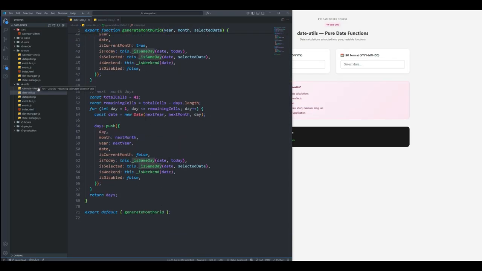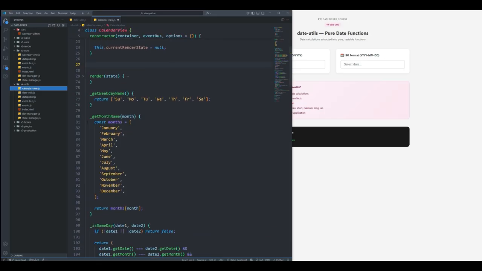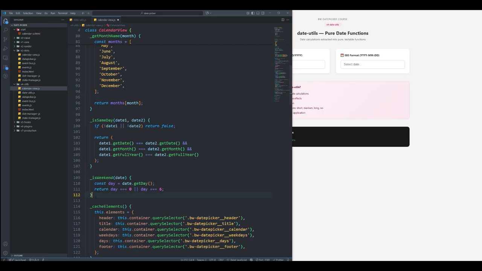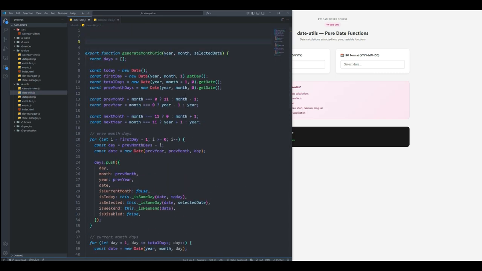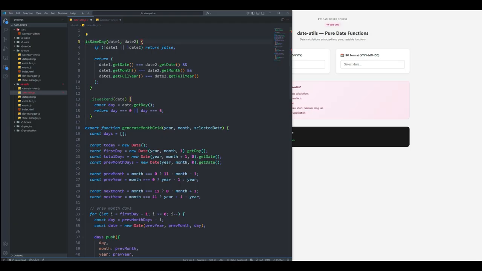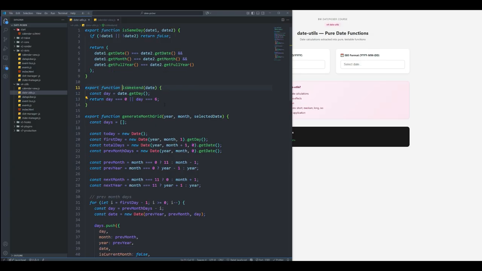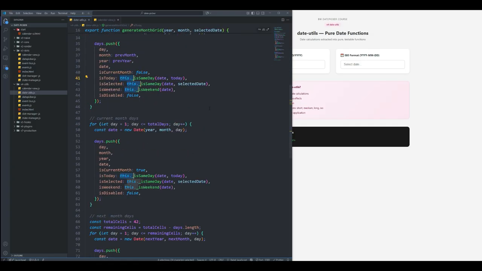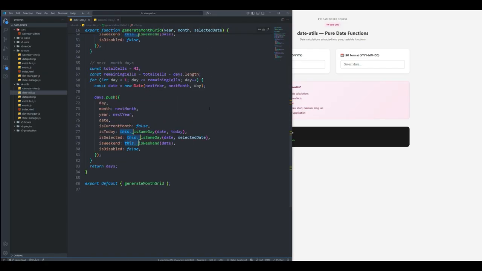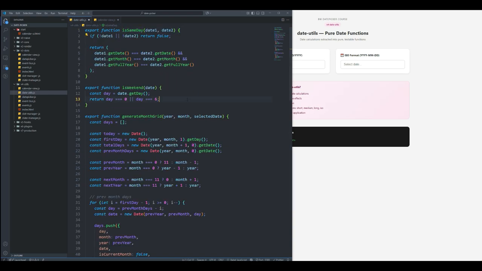So let's go back to our calendar view. We remove that one. We need isSameDay and isWeekend. We can just cut them out and add them here. We can just again do the same thing, export function, same for the isWeekend, and then we can just update all these values. So let's select them and we can delete them. So now they all are in the same file.